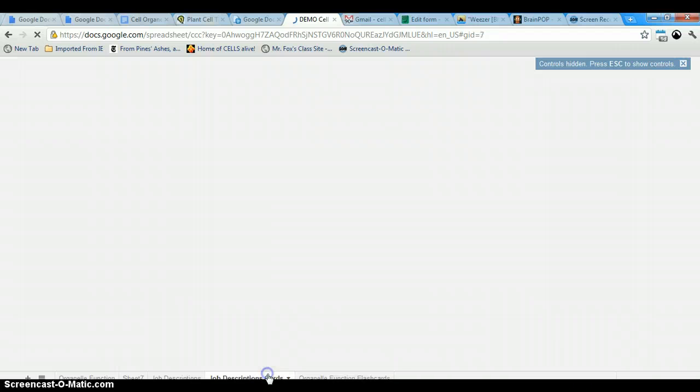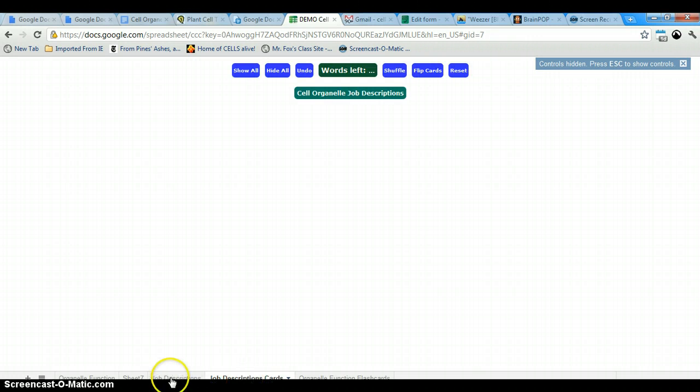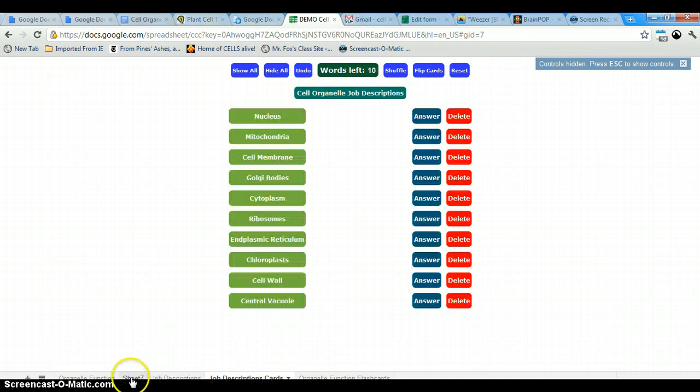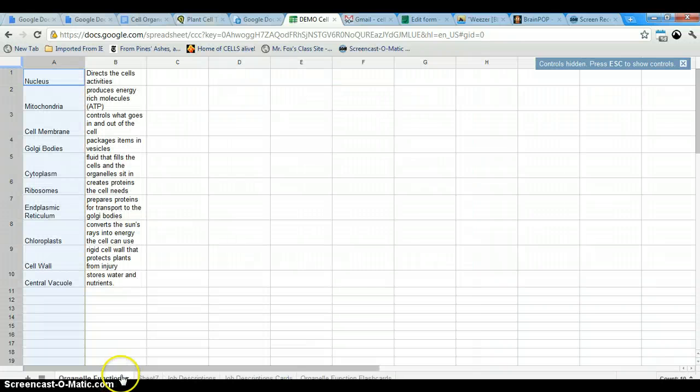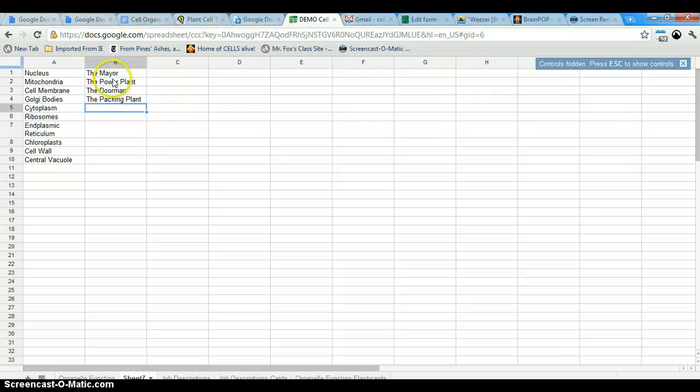So if you want to do this for the different cell types, like plant and animal cells, and so forth, you do the same exact thing, except you wouldn't type in the jobs here. You would type in plant cell, animal cell, and so forth, and then do the highlighting, insert gadget, apply the flashcard gadget, and then you can have a third set of flashcards in this one file.